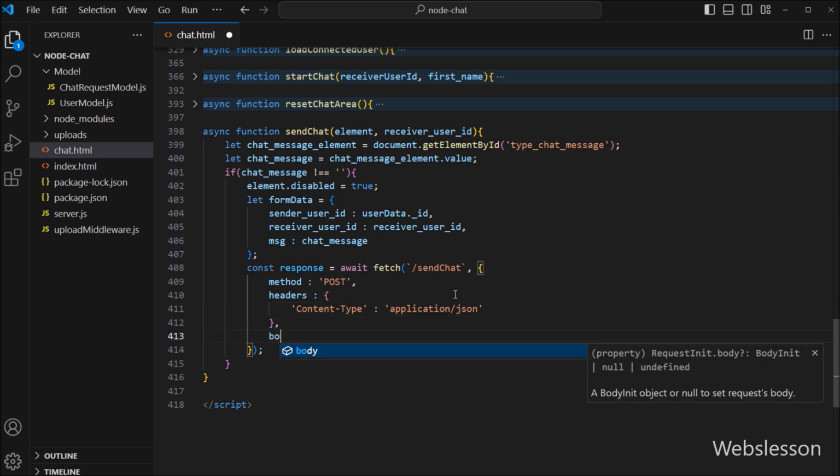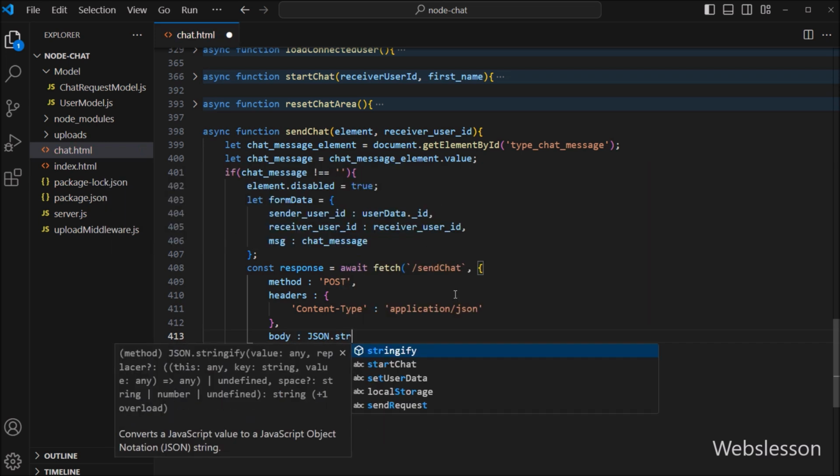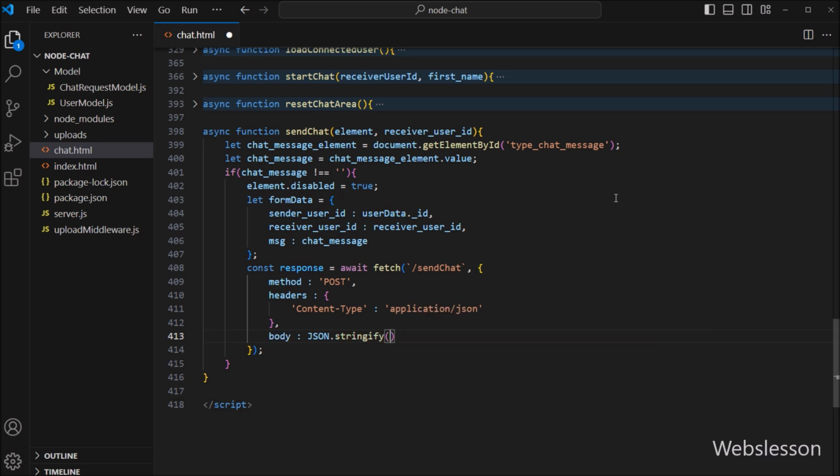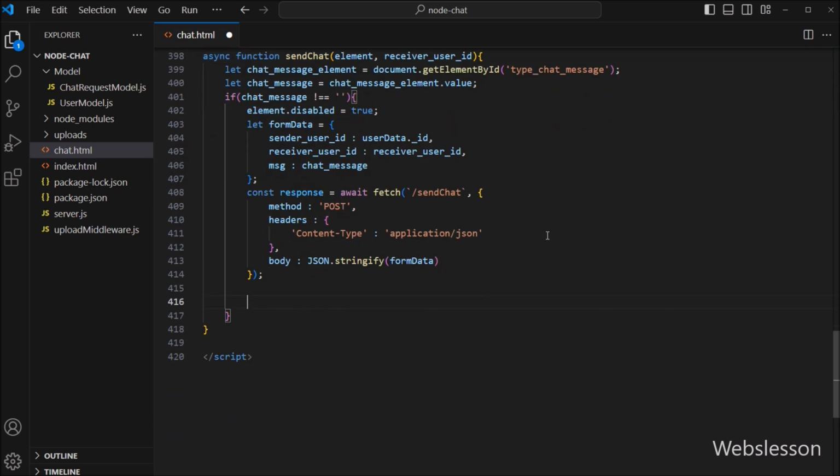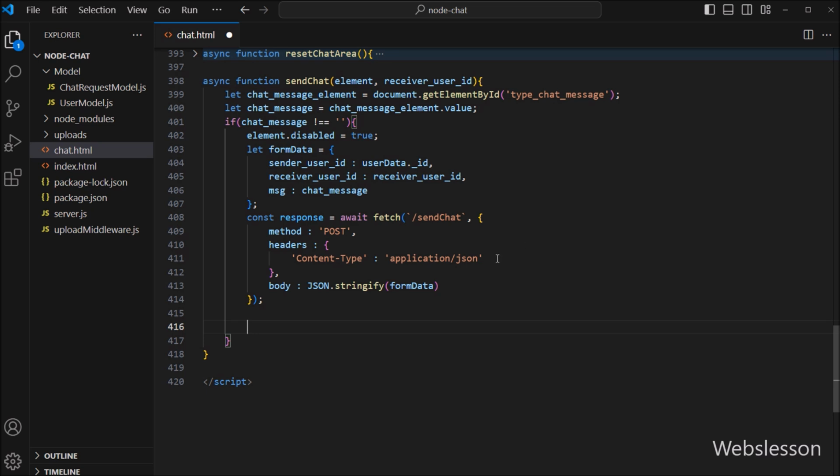In the third option, we write body, and here, we write the JSON.stringify function. And in the argument, we write the formData variable, so it will convert the data into JSON format, which will be sent using the fetch API. Now we want to parse the server response JSON data. So here, we write a constant data variable equal to the await keyword with the response.json function. So here, it will receive data in JSON format from the server, which is stored in this data variable.